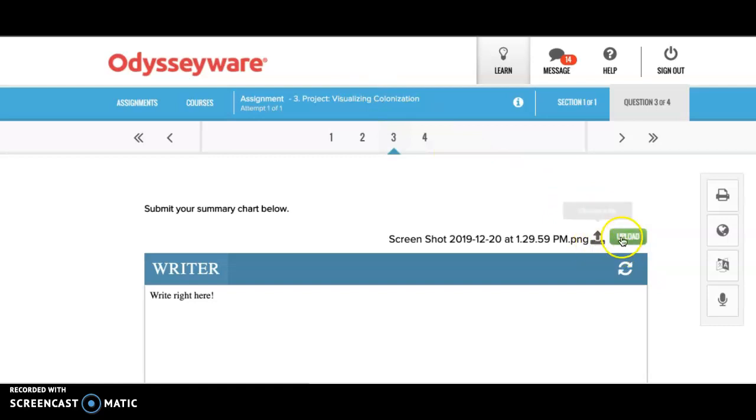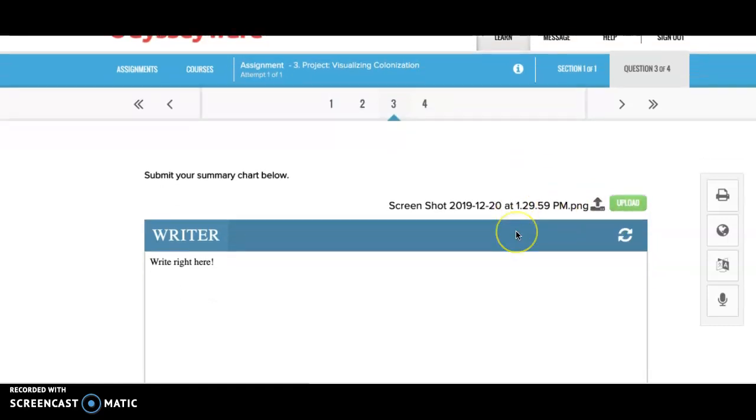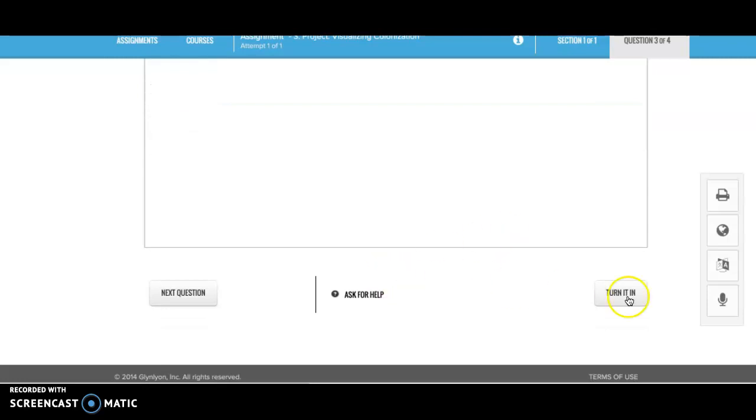And now that it's green, you can see that there is a file attached. And then I can scroll down and submit it or turn it in.